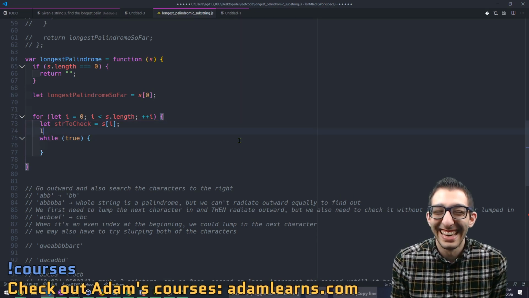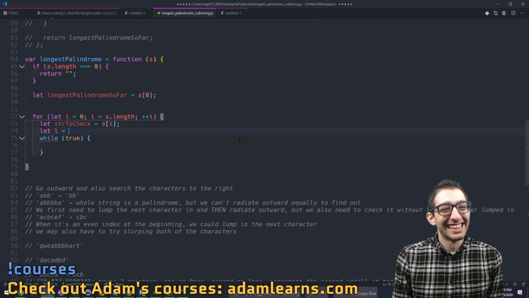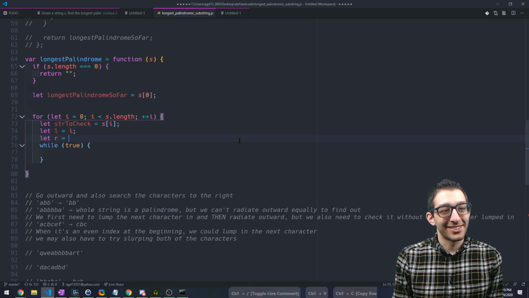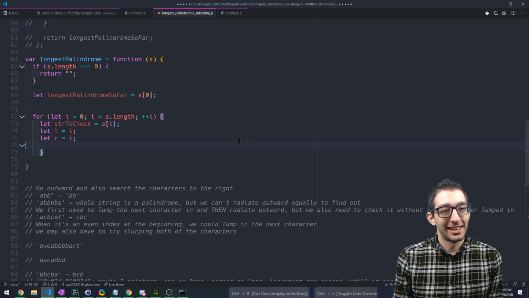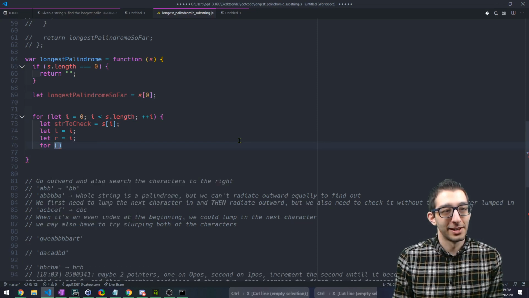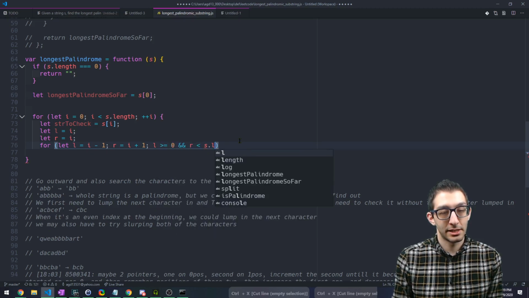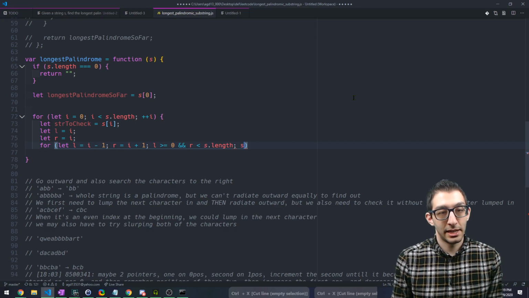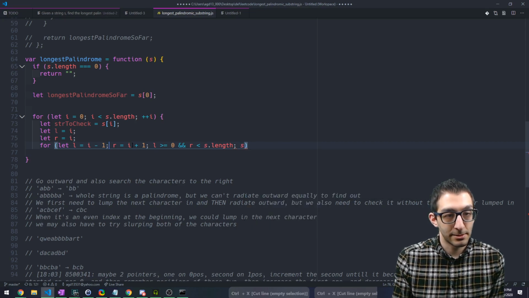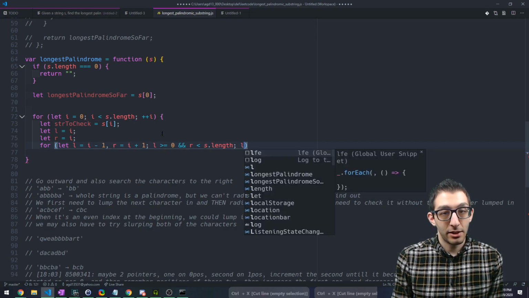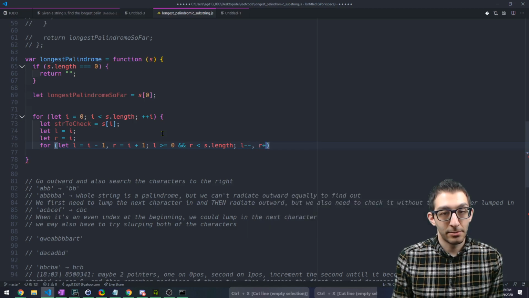What am I doing? Let L equals I, let R equals I. Okay, now for, I guess we could have just put those both over here. This is actually I minus 1, and this is I plus 1. And then L is greater than or equal to 0, and R is less than S dot length. And then S, that's not supposed to be a semicolon. L minus minus, R plus plus.